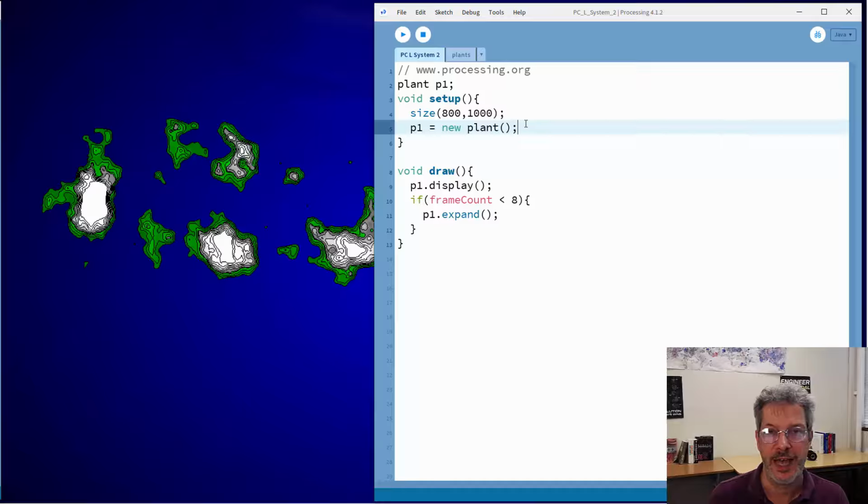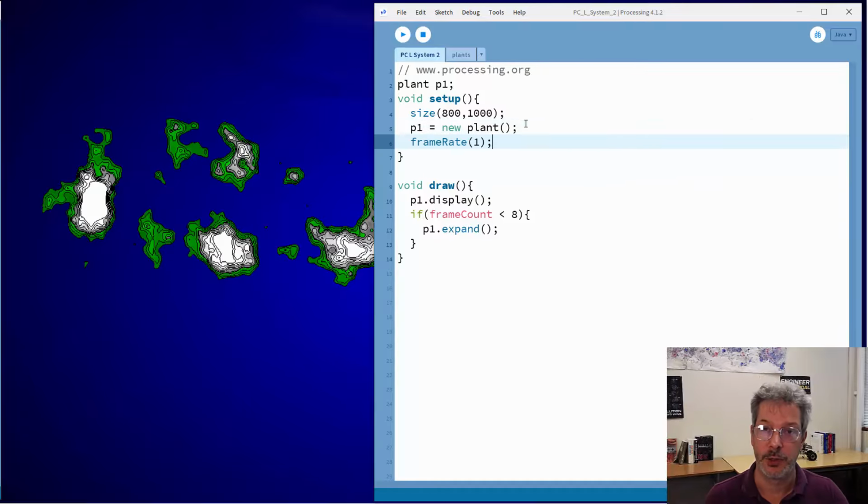In order to watch this happen a little better, I'm going to lower the frame rate. So we'll just see one expansion every frame. And then the last thing I have to do, because all of my plants are drawn from 0, 0, if I were just to start drawing them here, they'd show up in the upper left-hand corner drawn sideways. So I need to rotate and shift my axes so that they get drawn from the bottom of the screen.